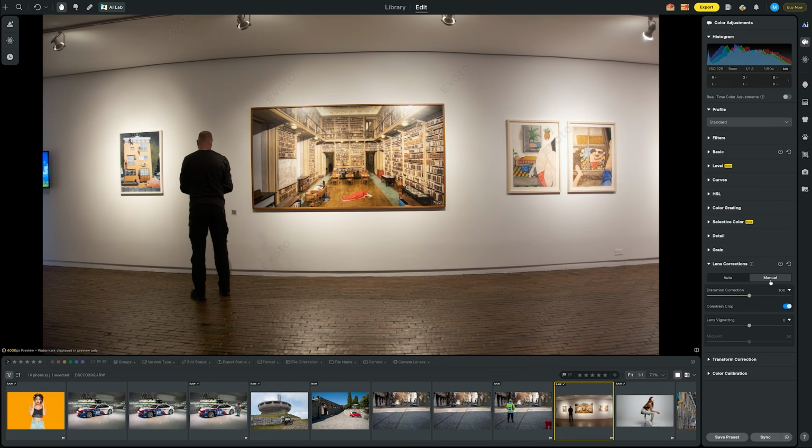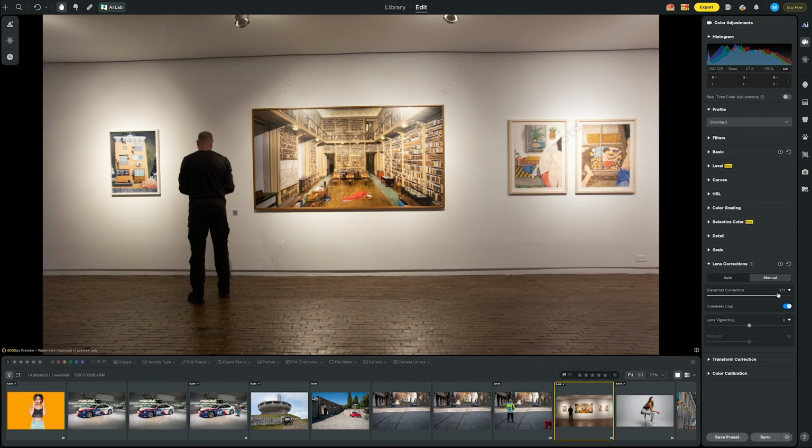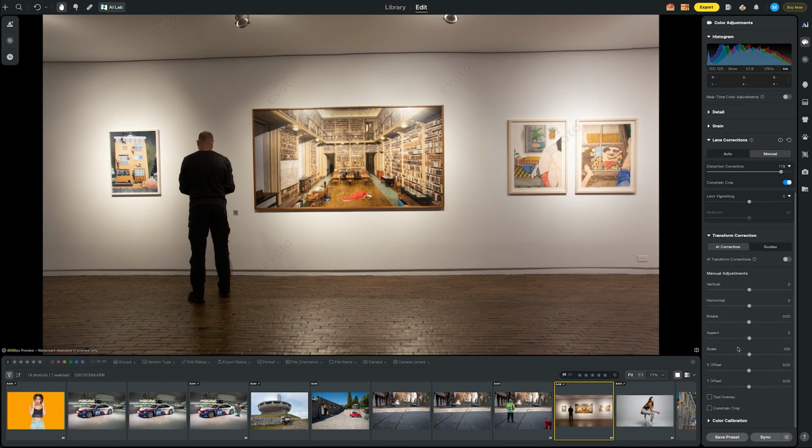So I can go in to manual and then I can go in and try to fix this distortion manually. That looks pretty close, but it's still crooked. So now we can go in here and do some transform corrections, vertical, horizontal, we can rotate, all that kind of stuff. And we can do that with guides. So the guides are great. So you can say this and this line that are converging need to be horizontal or vertical. And I can tell it exactly what is vertical and what is horizontal.